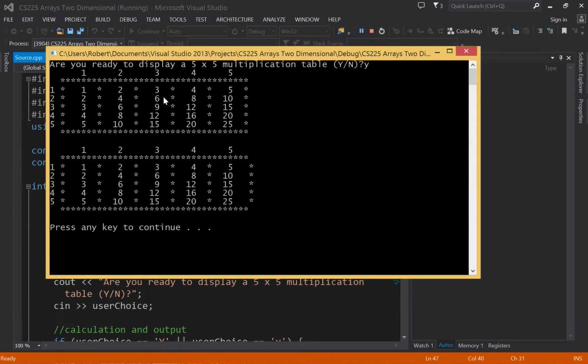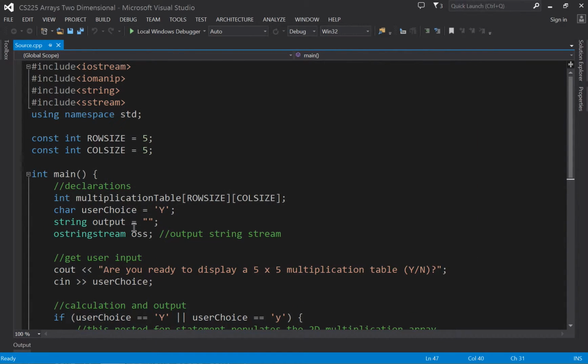So you see one way of displaying the data, and then here I'm going to show you that there's another way of displaying the data using a string stream. Well, first of all, let me talk about the two-dimensional array. Arrays are nothing more than a collection of data. We already know that from our previous lecture.